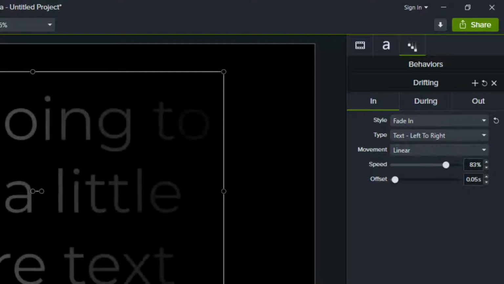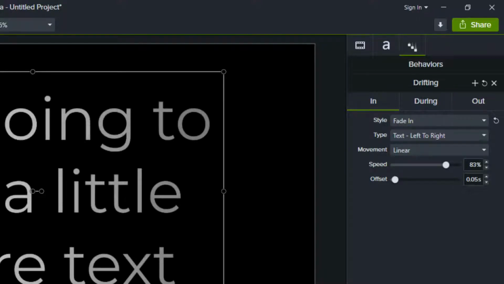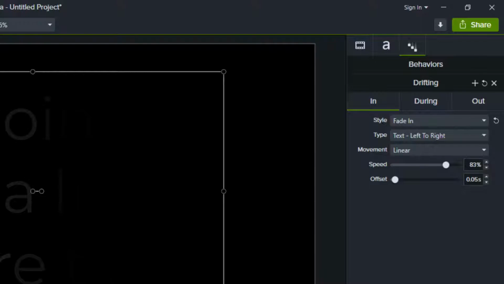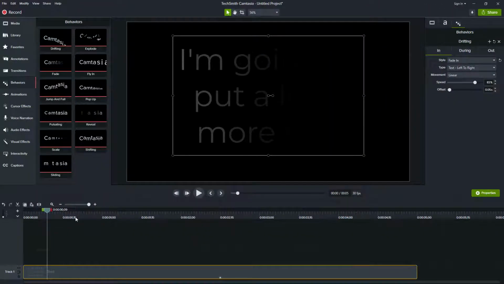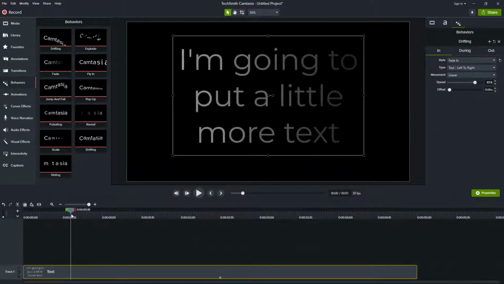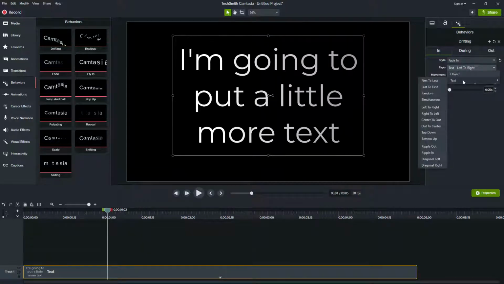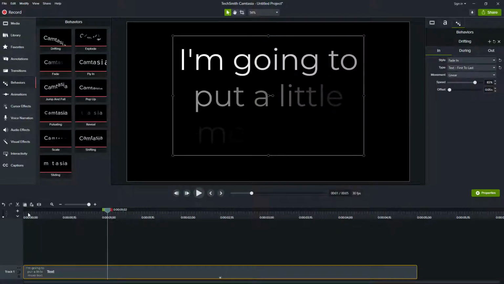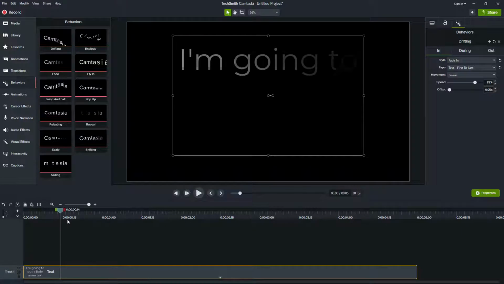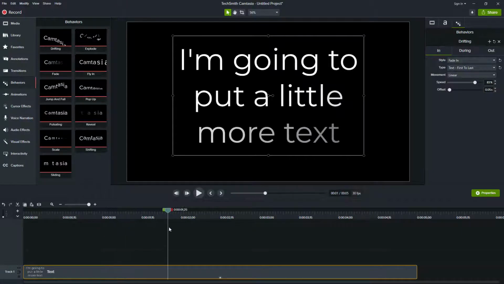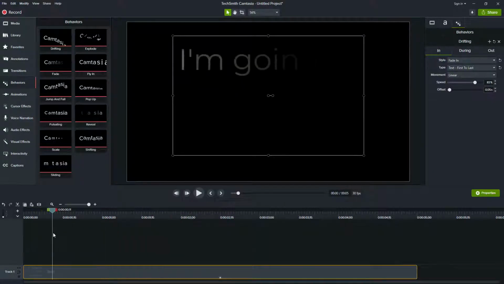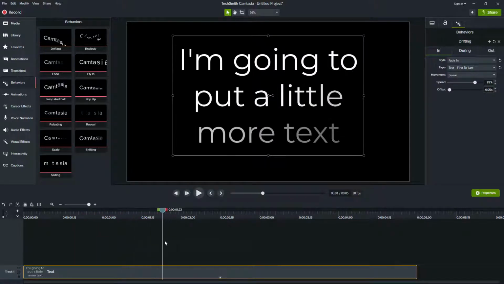If I play through this, you can see that it fades across the screen from left to right. Let's go back out to the full screen. When I move the playhead, you can see that it's fading from left to right, the whole thing all at once. What some people choose to do though is choose text and do first to last. Now as it goes through, it fades these in, and rather than the whole left and the whole right, it'll do the first few words, and then it continues on.